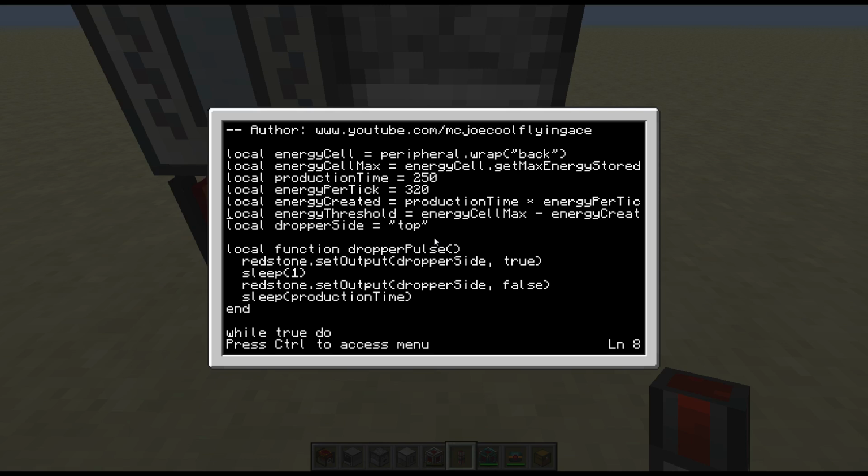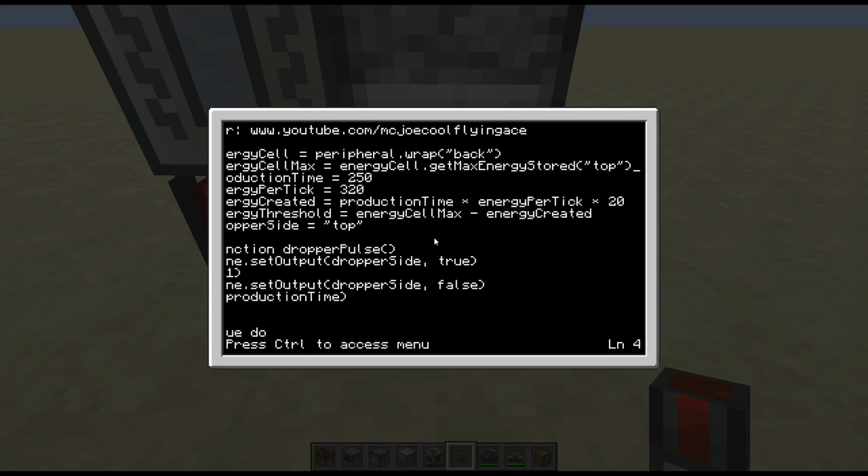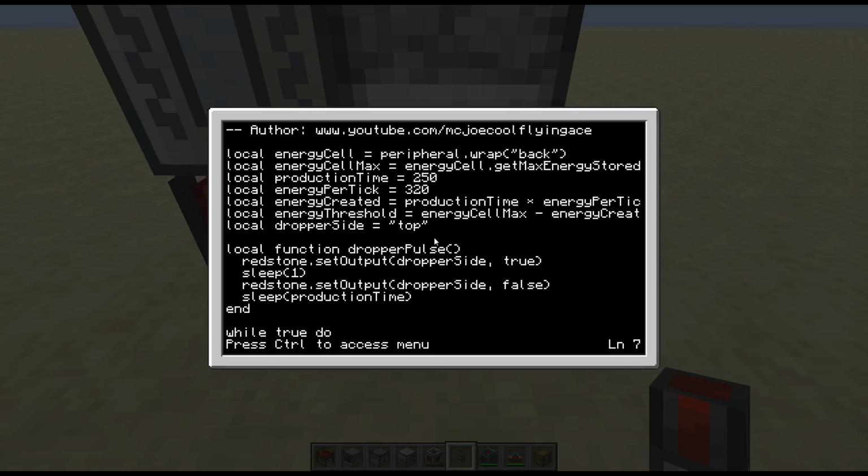Then what we do is we get the max amount of energy that the cell can store off the back. So if we go back here, we have it set to the back, and that's where it's at. So here we get the max amount of energy it can store. Then we create the total. So we create a threshold. Now the threshold is the max amount of energy stored minus how much gets created.